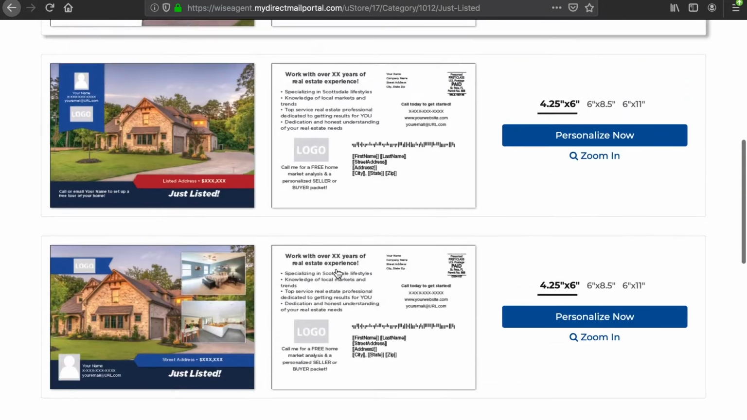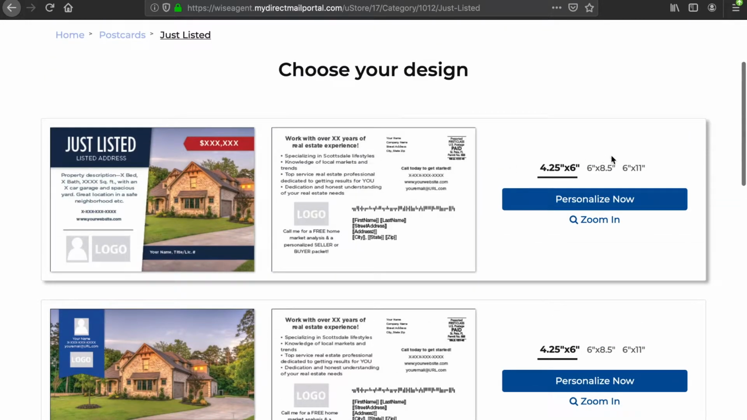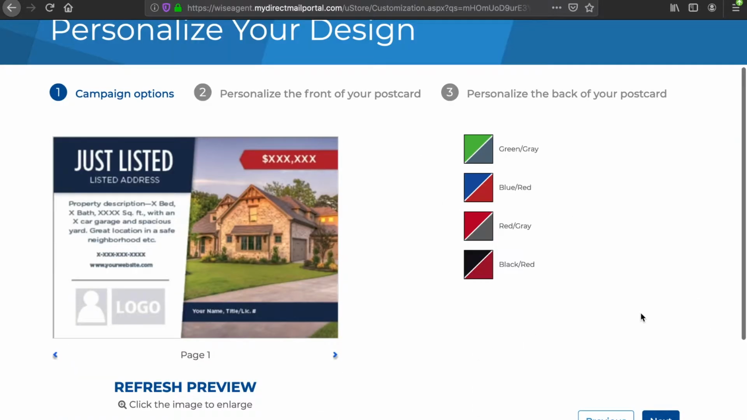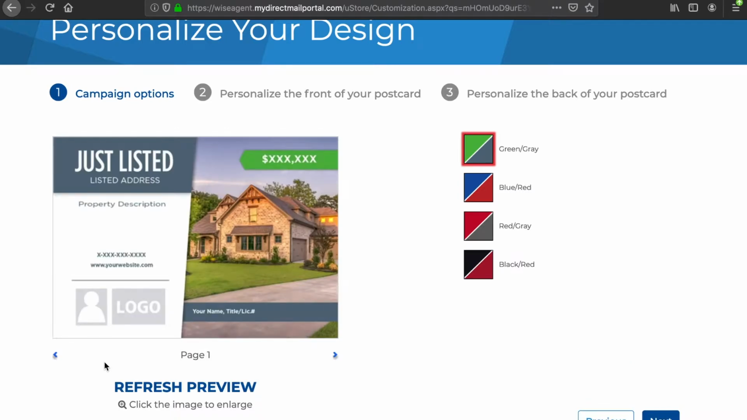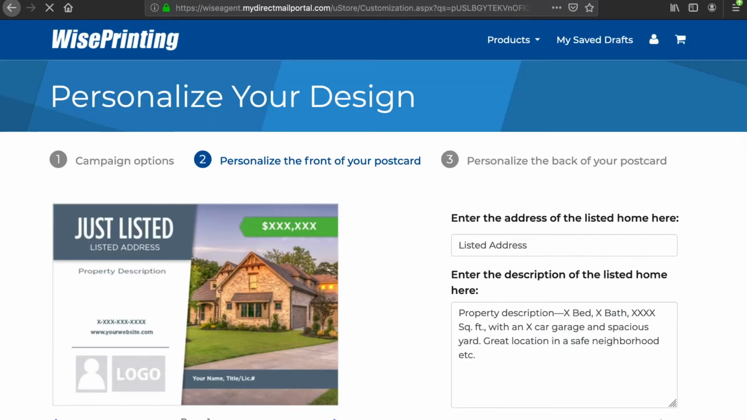Once you find one that you would like to choose, you can still change the size here, zoom in to see more details, and once you're happy with it, you can hit Personalize Now. On this page, you'll be able to pick a color scheme for your postcards. Once you choose a color scheme, it will load here in real time so you can see what it looks like. And when you're happy with it, you'll hit Next.